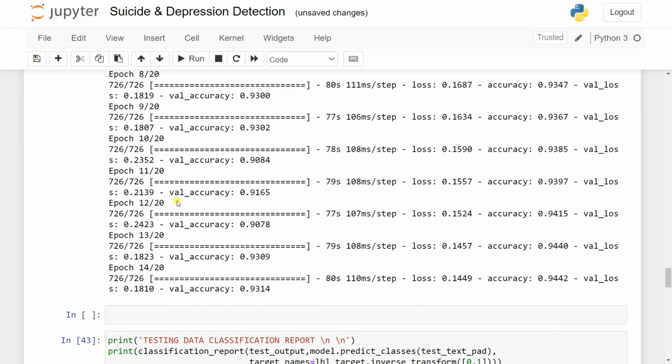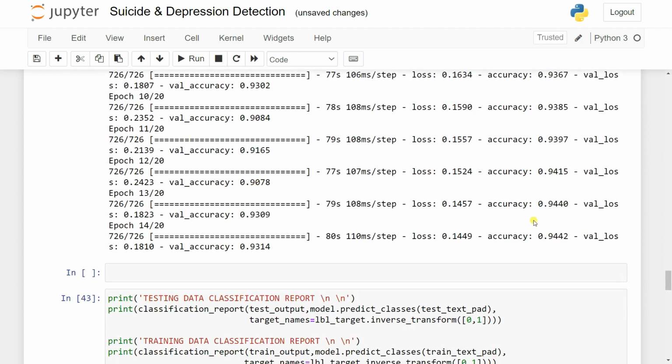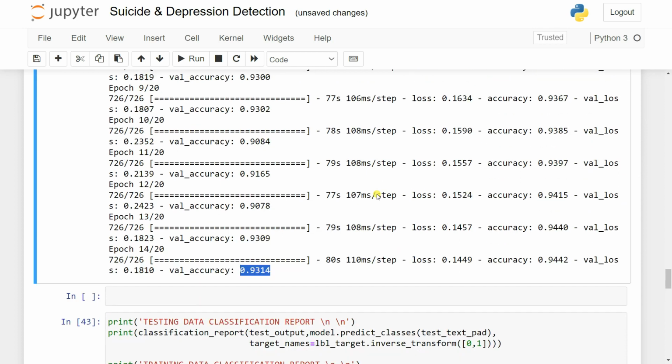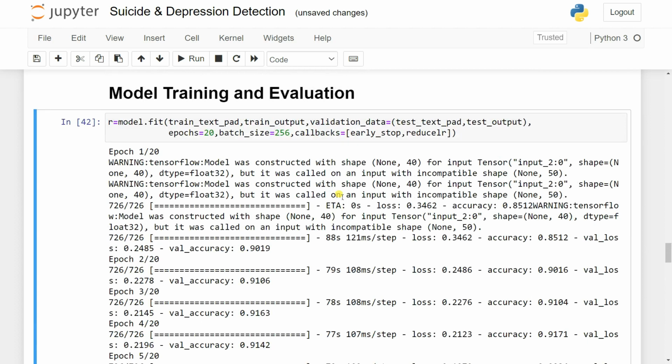Well, you can see here after 14 epochs, it stopped the execution, and we got here 94% accuracy, and the validation accuracy is 0.9314, and loss also decreases. So that's why it stopped the execution after 14 epochs. That's why we are using early stopping as a callback.